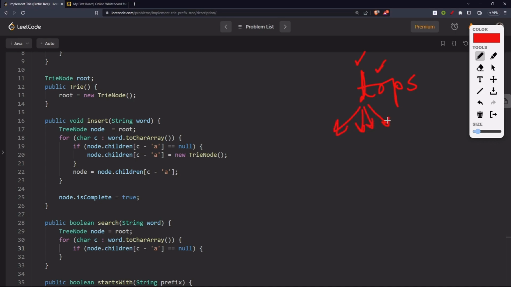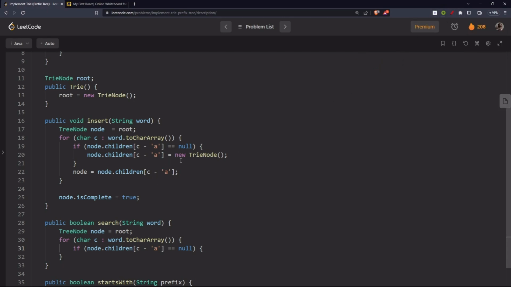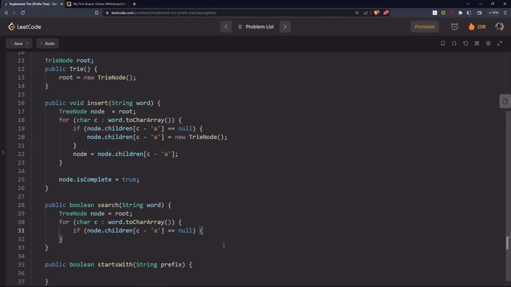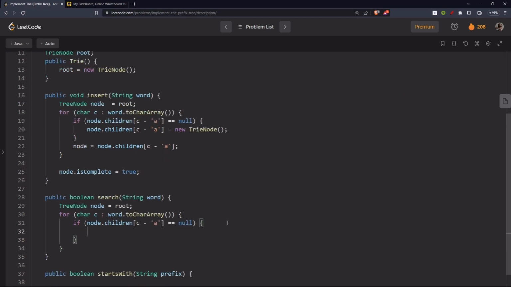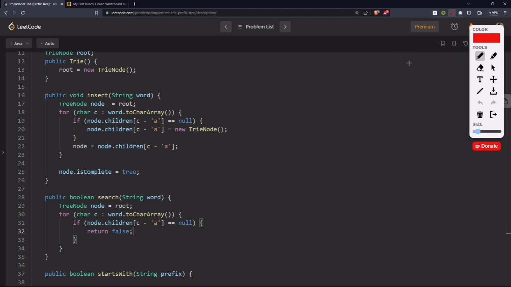Down below, if o is not present, that means that position is going to be null, isn't it? In that case, if that position is null, you will return false. If we have a t, it's supposed to be connected to o, right? This is our word tops. So if it is not there, that means the word is not there, isn't it?